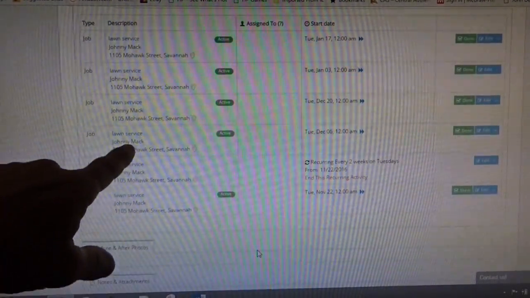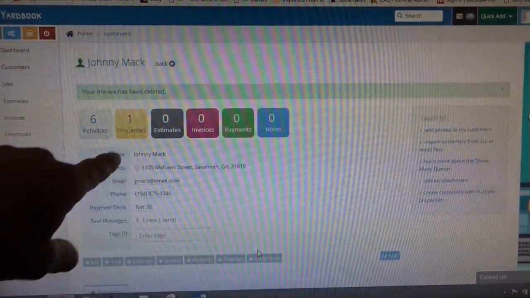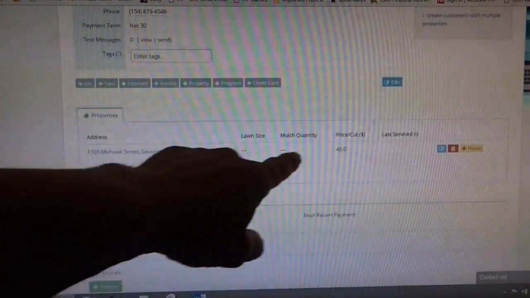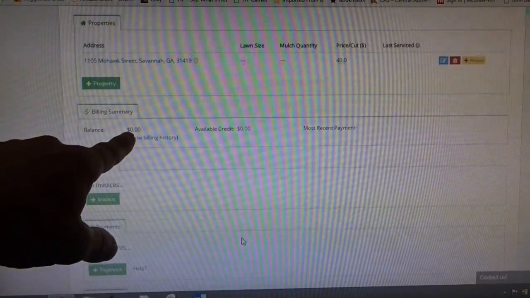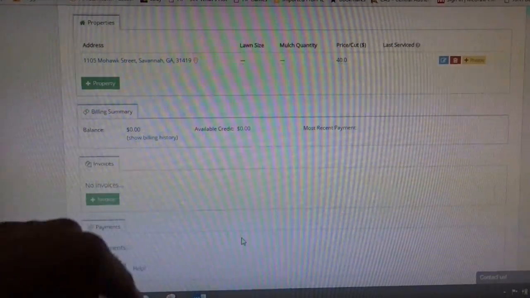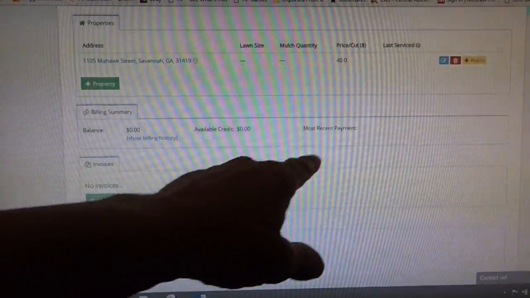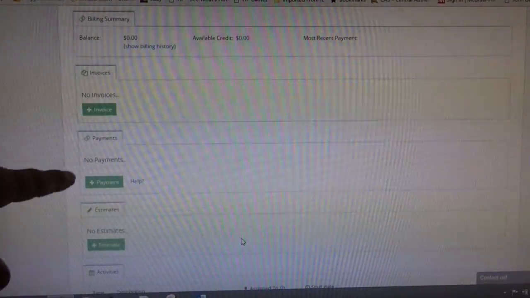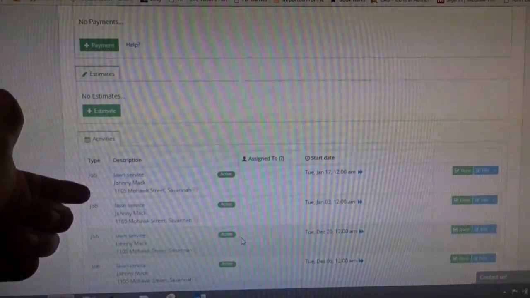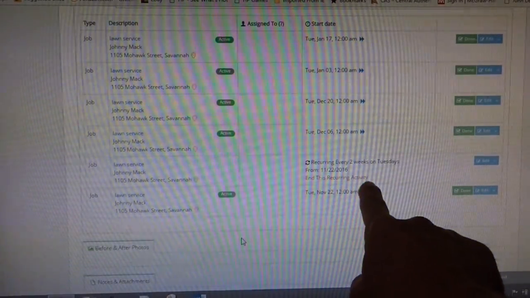So all of this is your upcoming, now that we did a recurring job, from his contact page, the customer's page, and then there's the $40 we put in, and then this would show if you had a balance. It was going to show 80, but we deleted that invoice. This is where it would show if you paid 100, then available credit would be 20, and then most recent payment would say 80 with the date that I put. He's got no open invoices, no payments, no estimates, and then here's a list of recurring jobs that this person's coming due on. And you can end that recurring job by clicking this link right here.